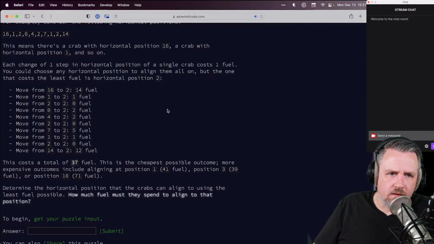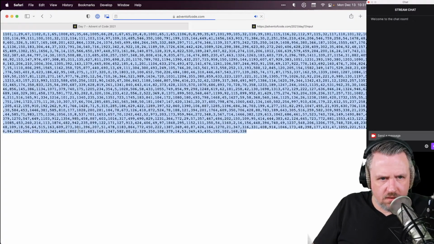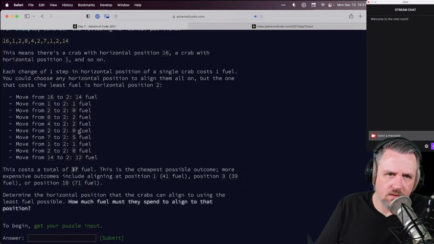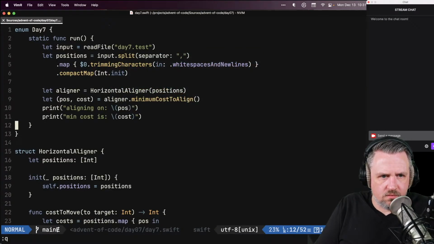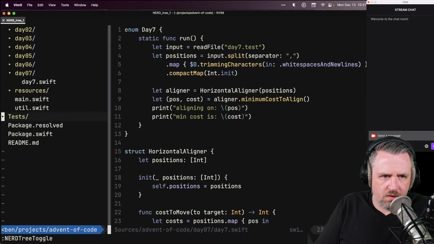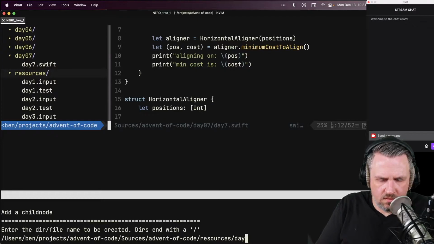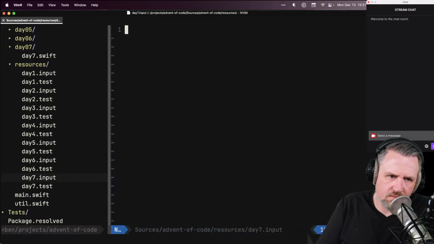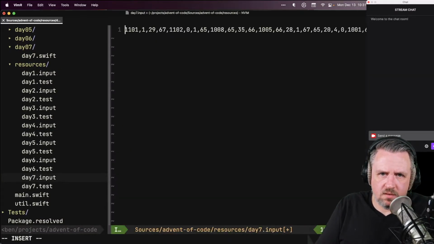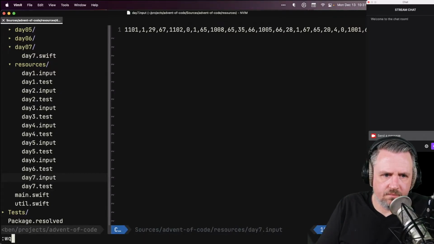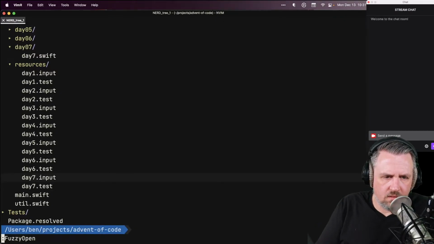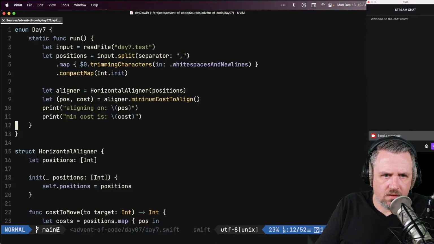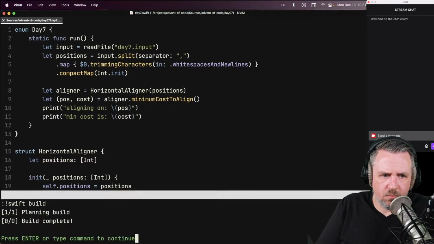Okay, let's grab our puzzle input and we will copy that and open up resources, day7.input, paste in our input over here. Let's go to day 7 again, switch this over to day 7's input, build and run.